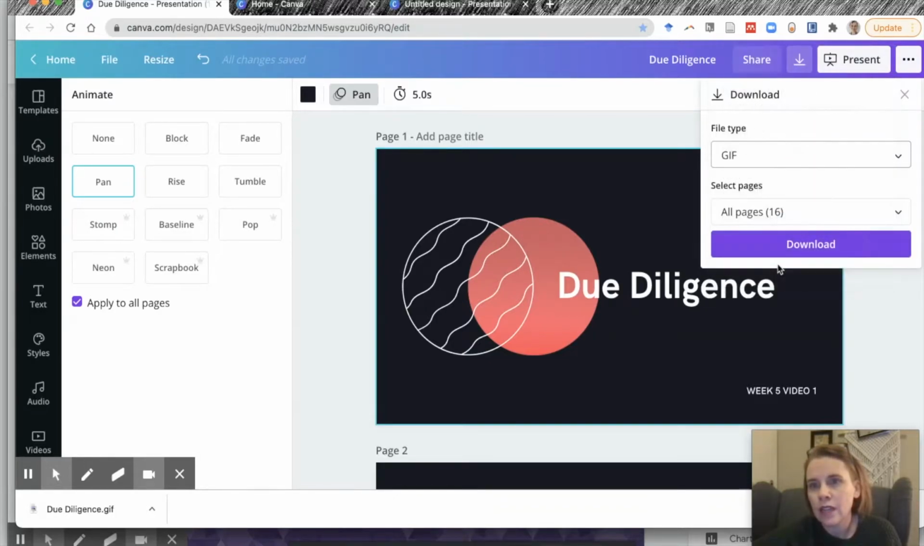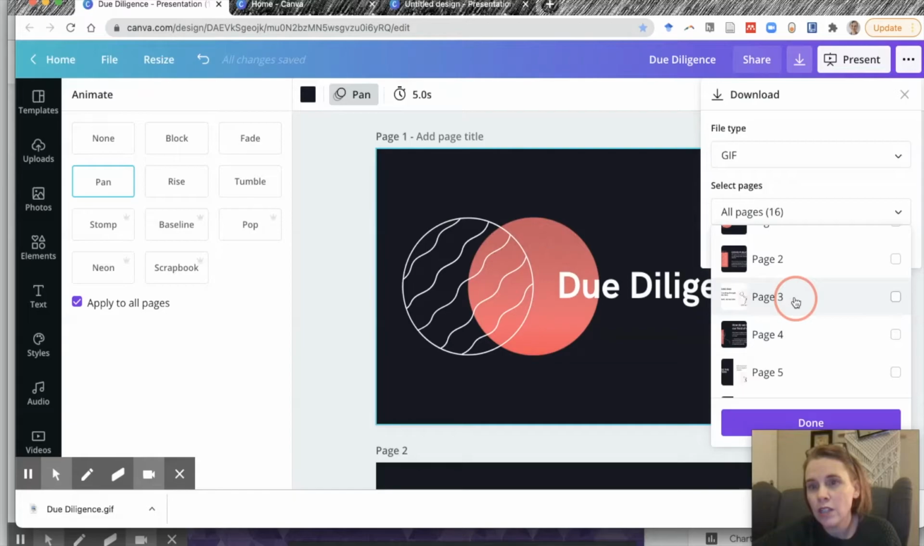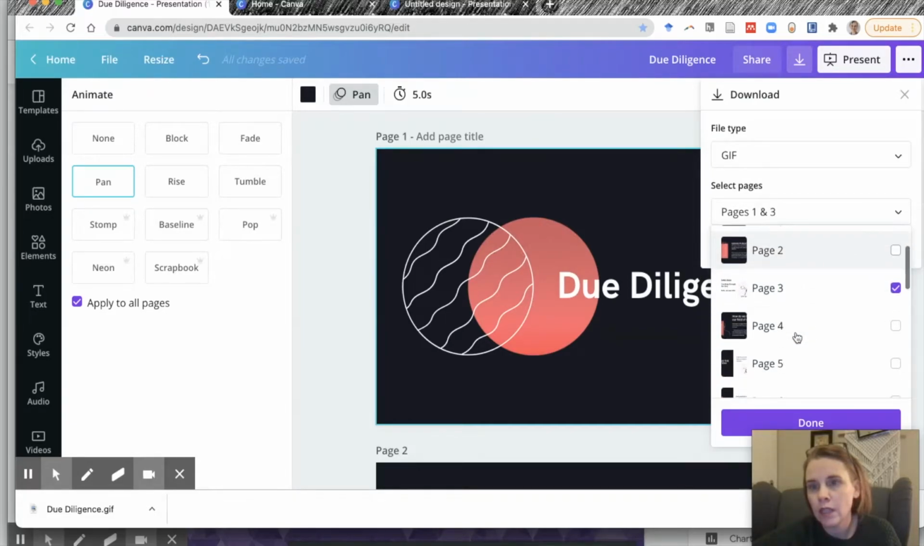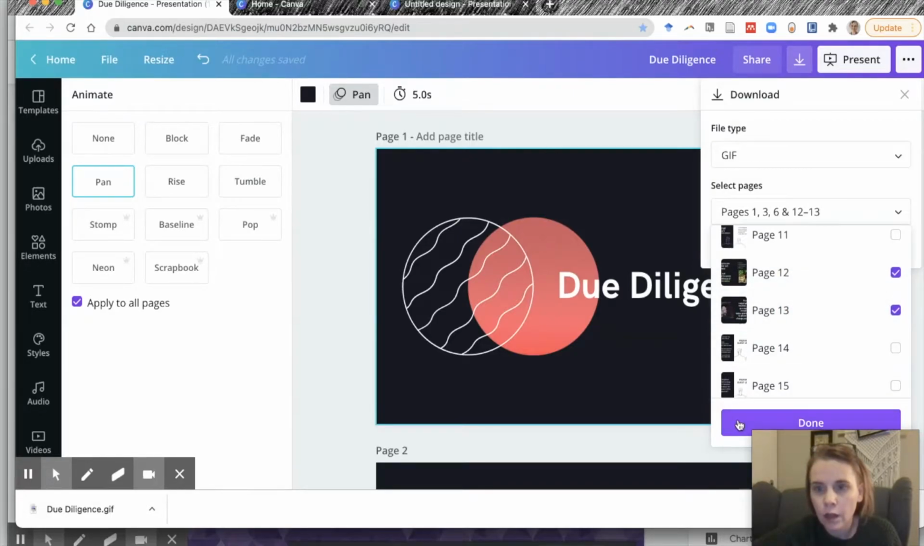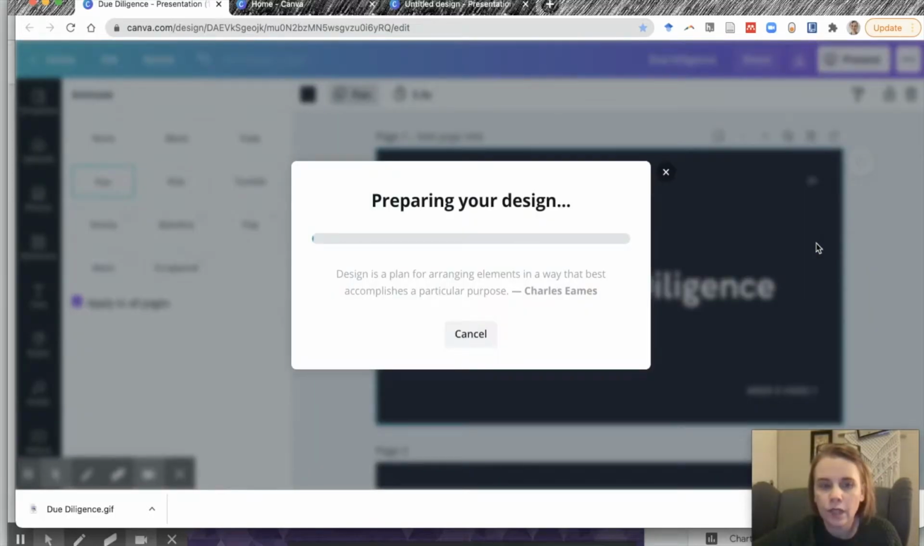I'm going to download this as a GIF. And you can also choose which pages to download as a GIF. So I'm going to download this one, this one, and this one, just to show you. Maybe we'll get our Steven Universe one and our Monty Python one. Okay, so done, download. What's really important here is that you don't miss the step of setting animations and the timing, so how long you want the slide to sit for before it automatically goes to the next slide. So this will download, and then I will show you how to integrate it into Google Sites.